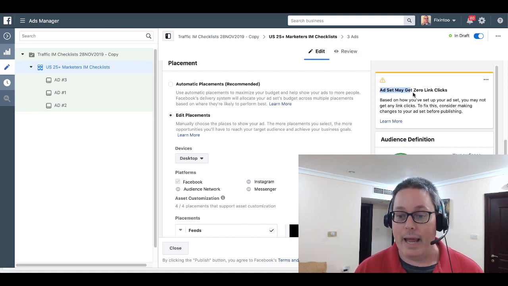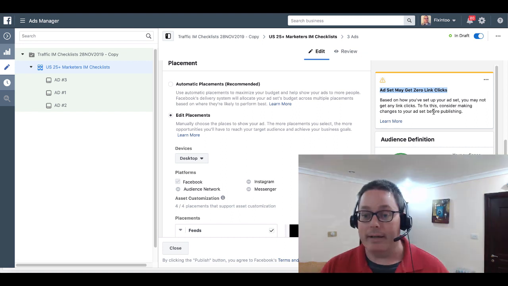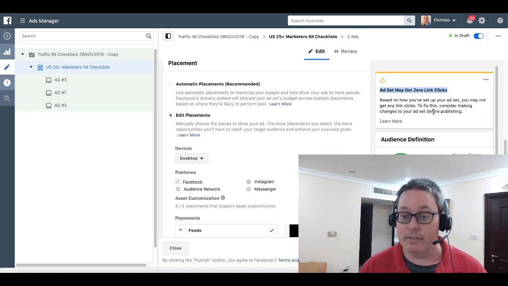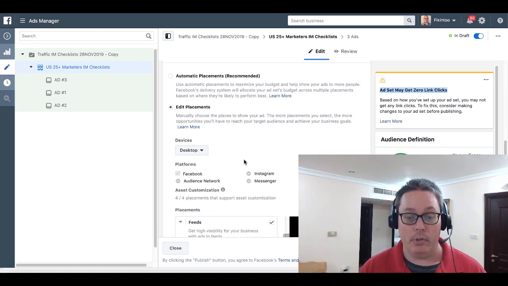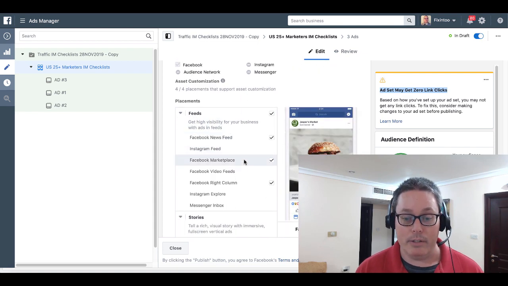It's given us a warning: ad set may get 0 link clicks based on how you set up your ad set. You may not get any link clicks. To fix this, consider making changes to your ad set before publishing. We're going to go ahead and just stick with this.